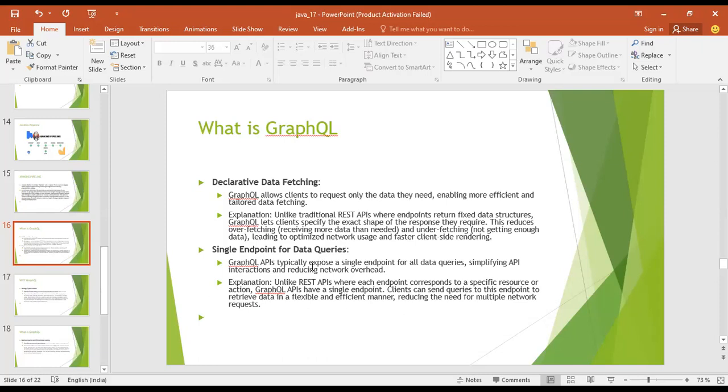Single endpoint for data queries. So a GraphQL API is typically exposed as a single endpoint for all data queries. So in one single endpoint, you can get different queries and different data sets, right? So it is also reducing your network overhead. Correct. So you will get much better performance, right?